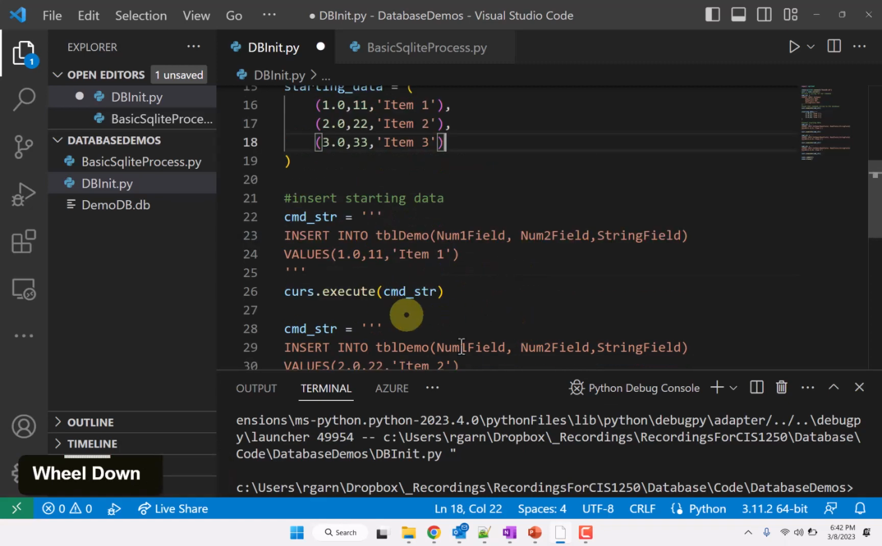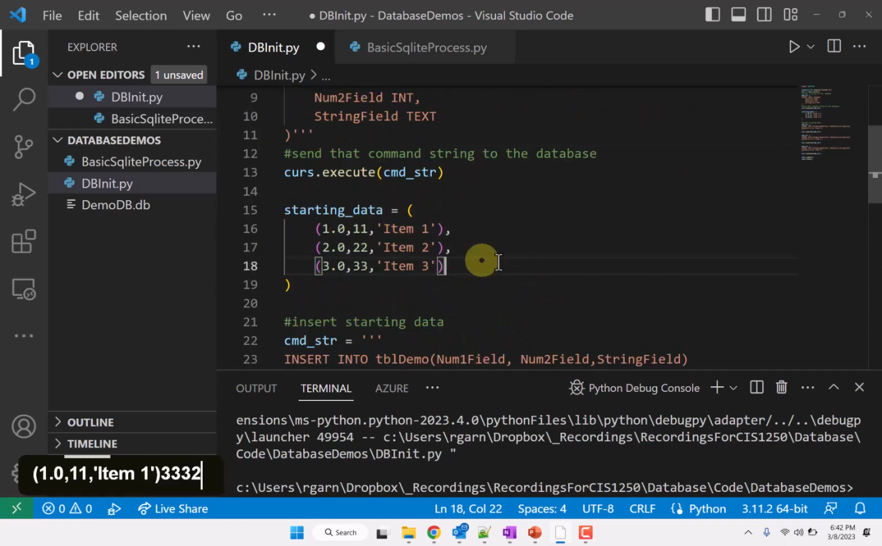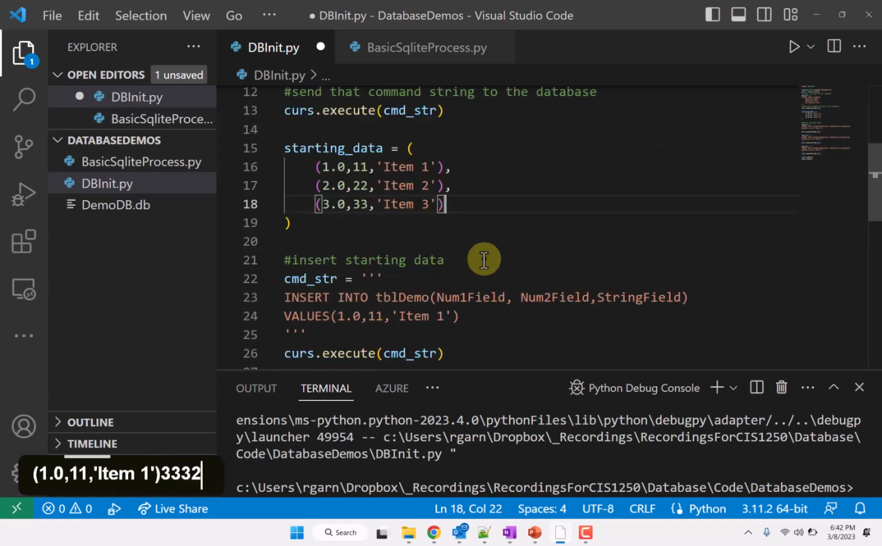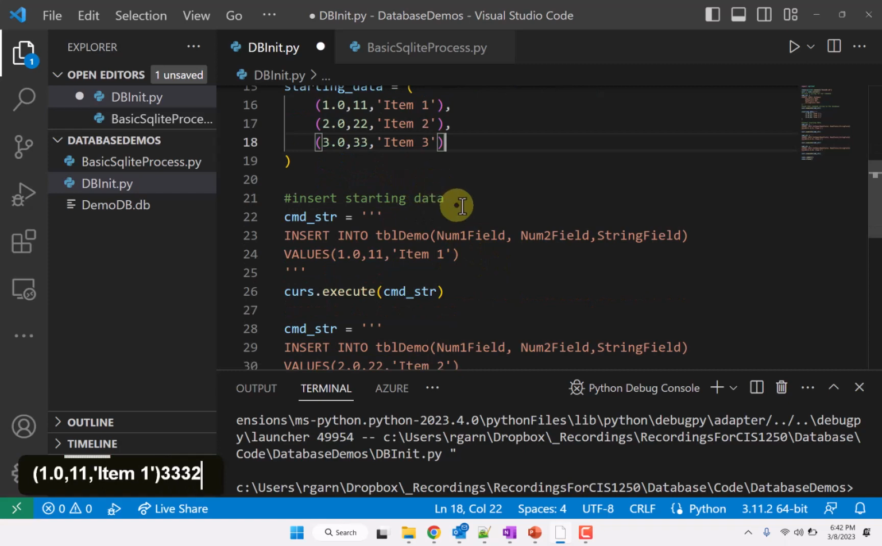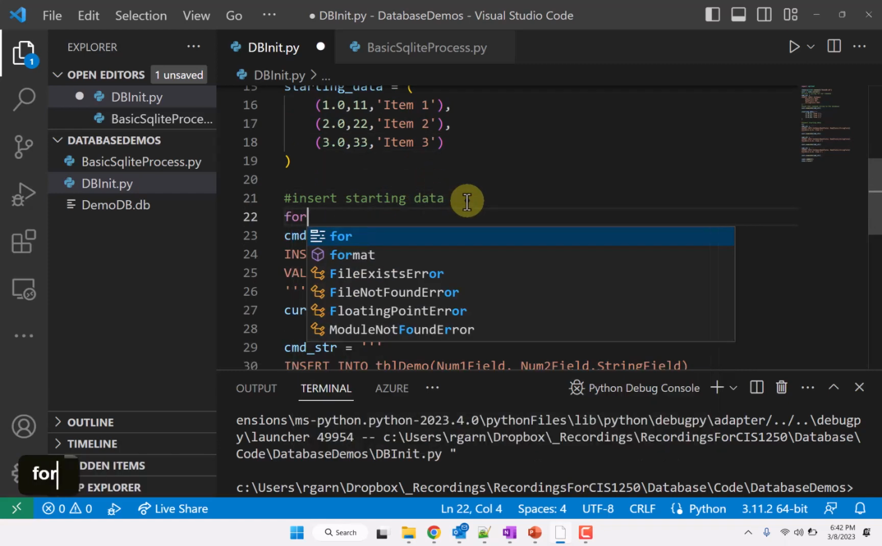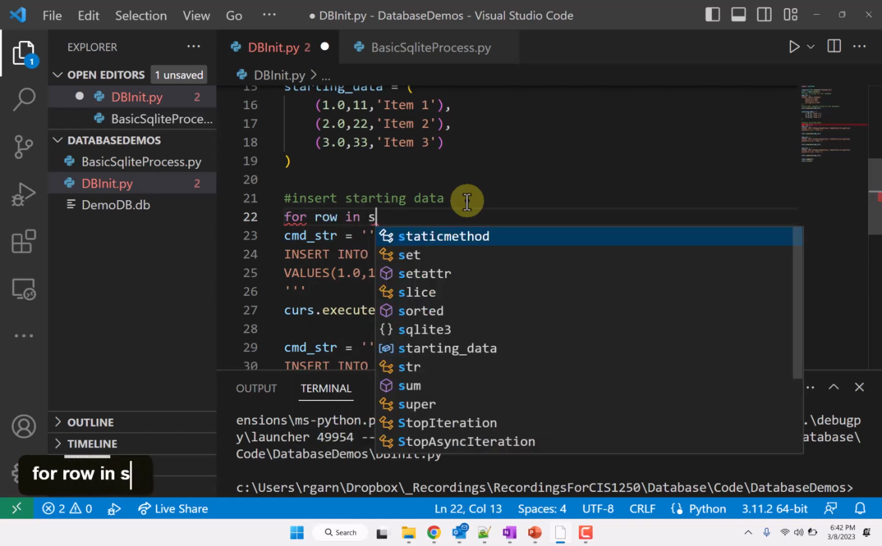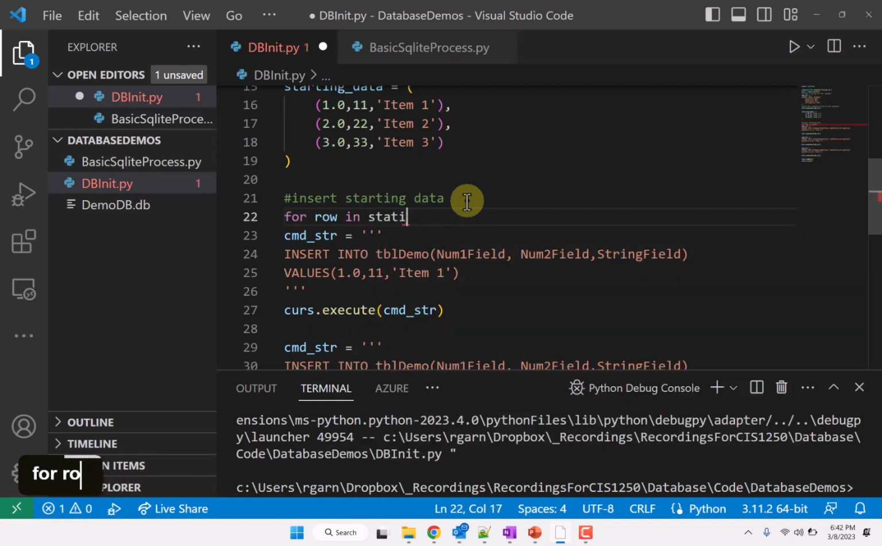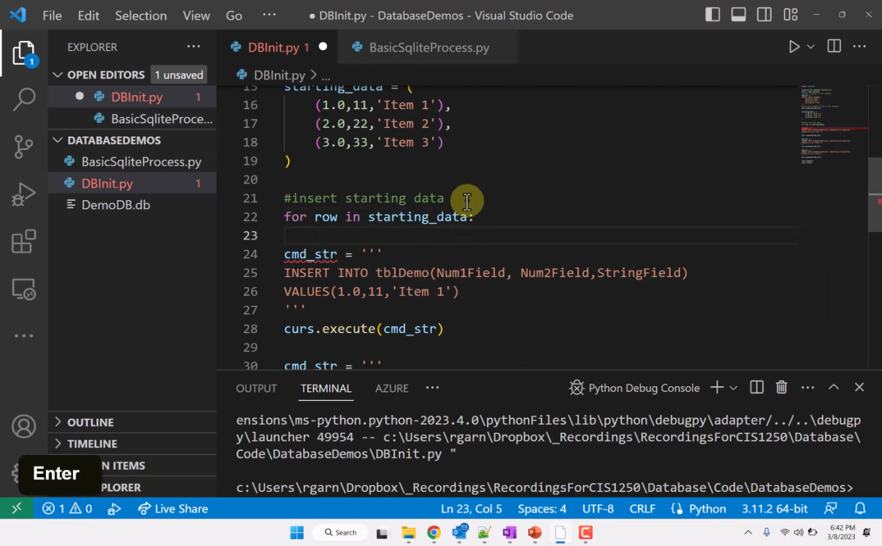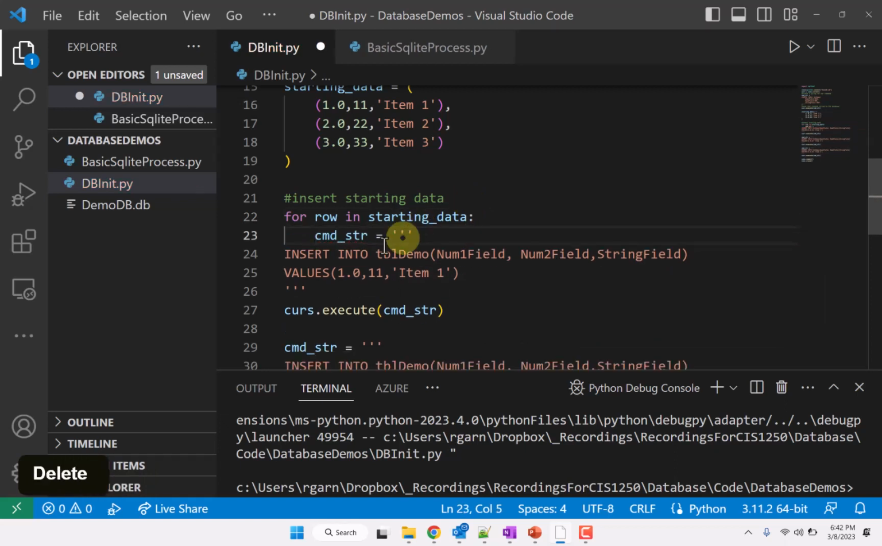And so that's the data that we want in here. So we'll make this data structure using just regular Python. And then what we'll do is we will do a for loop for row in starting data. Let's do this. We're going to make a command string.